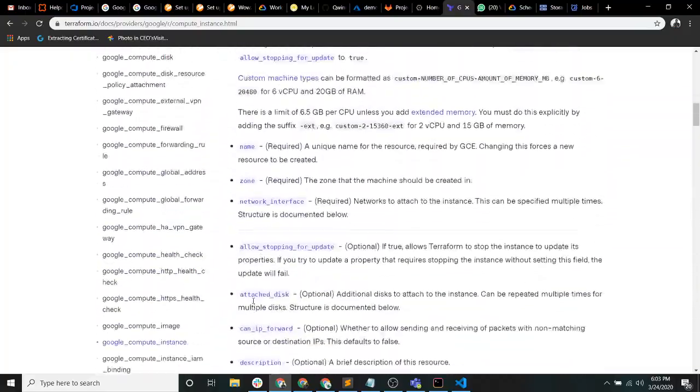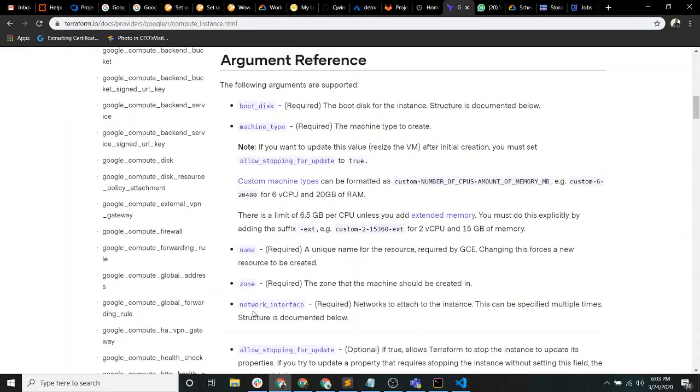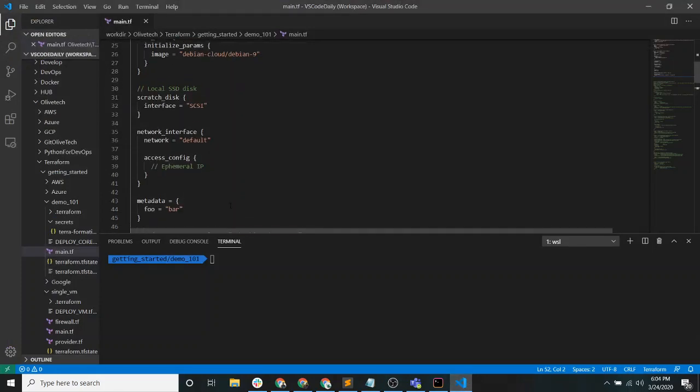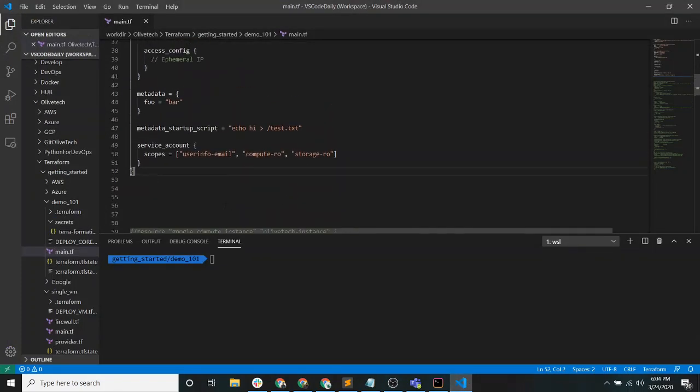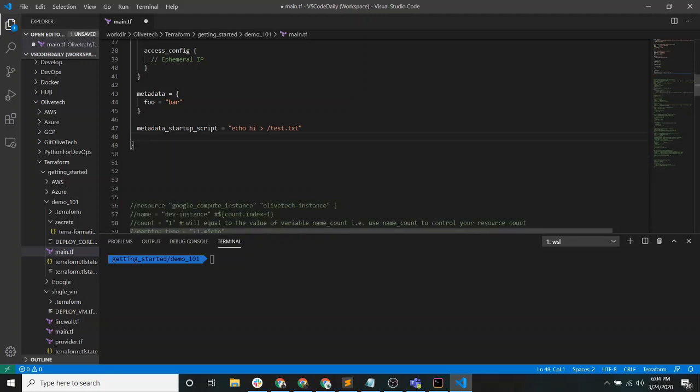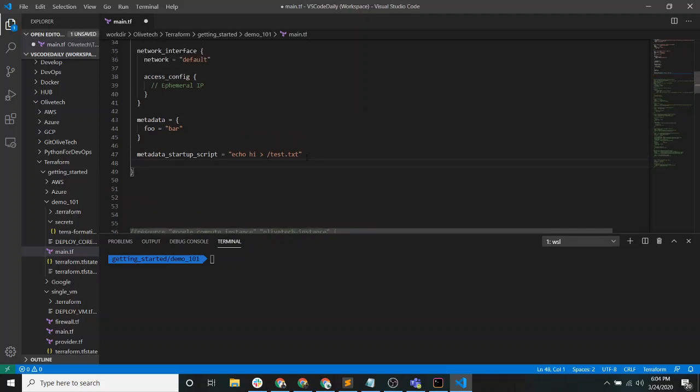To spin up the infrastructure, I need to script network interface, zone, name, machine type, and boot disk in my resource block. So the rest everything I can get rid of. So first of all, I'll just remove the service account. We'll come and touch base on that later. I'll remove the metadata section as well for now.